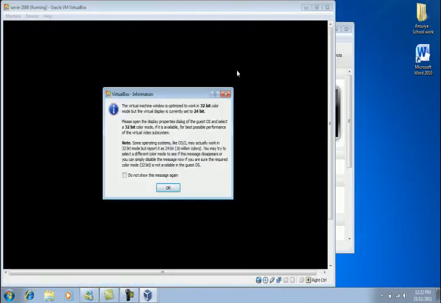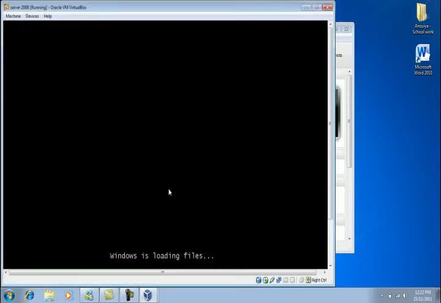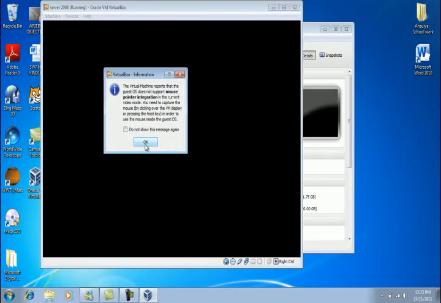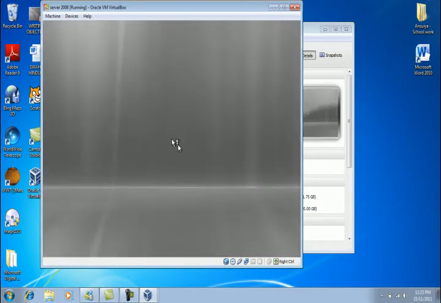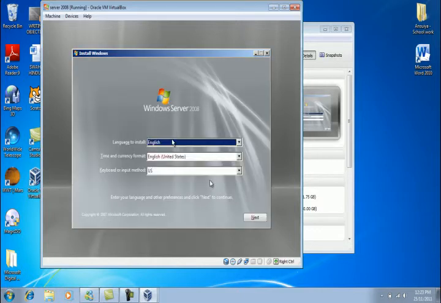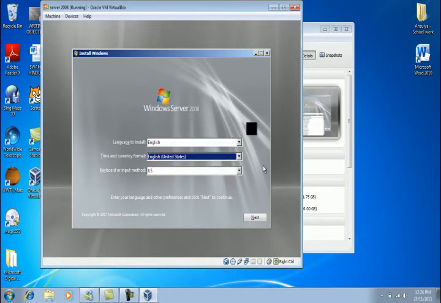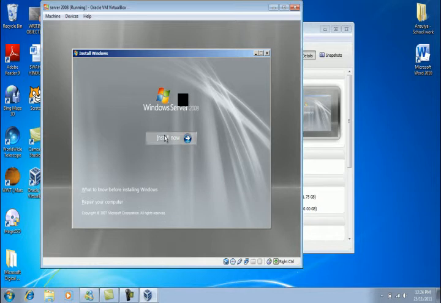Now basically the simple installation process is on the way. Alright, here we can see it starting up. Alright, this is just like a basic installation of any operating system. Alright, here we are going to select the language, which is English. The currency, we can leave it as English, right? We're going to install now.